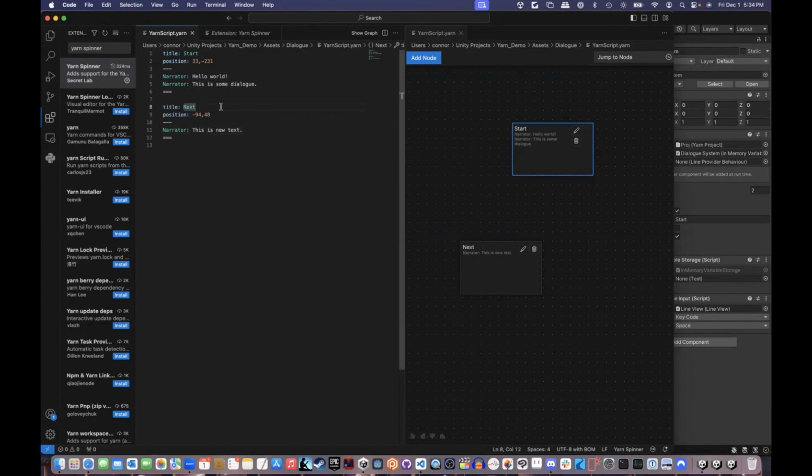Now, one thing I do want to go over right before we get into actually jumping from one node to the other is the ability to add options. So instead of this is some dialogue, let's have them ask a question. So is this some dialogue? And you can pretty easily add options in YarnSpinner by just typing an arrow. So minus right arrow. And then this will basically serve as an option the player can choose. So let's say the option is, yes, it is dialogue. And then the other option will be, no, it isn't.